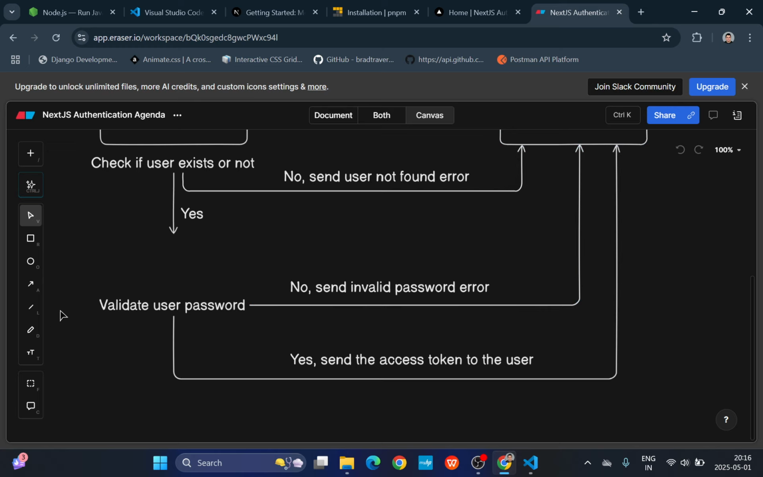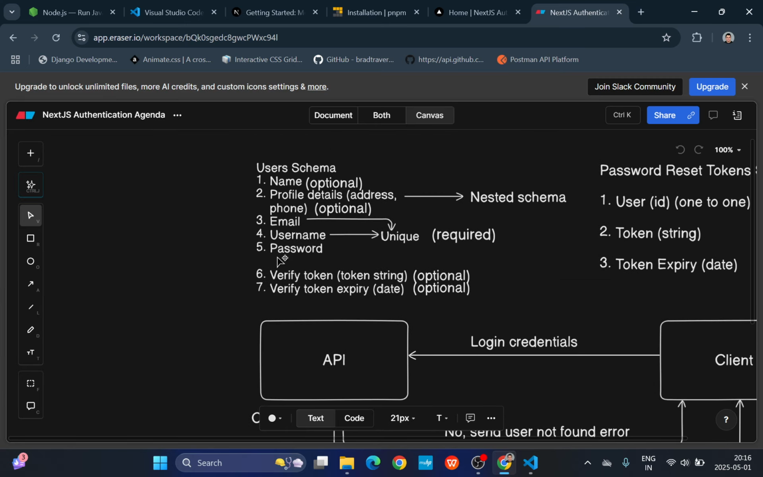So yes, if the user exists, I'll write here: check if user is verified. We also need one is verified field, right? We also require one isVerified field, and by default it will be false. The user will be not verified by default.